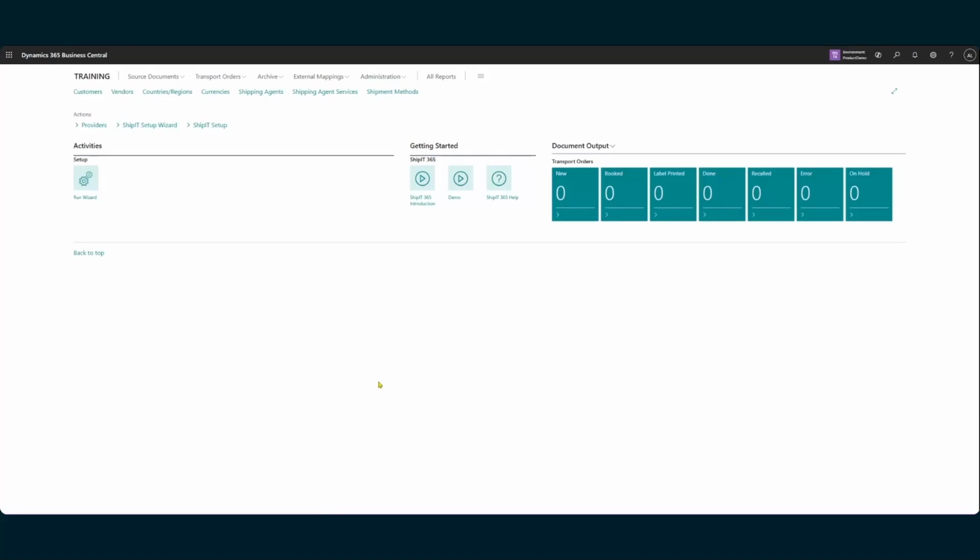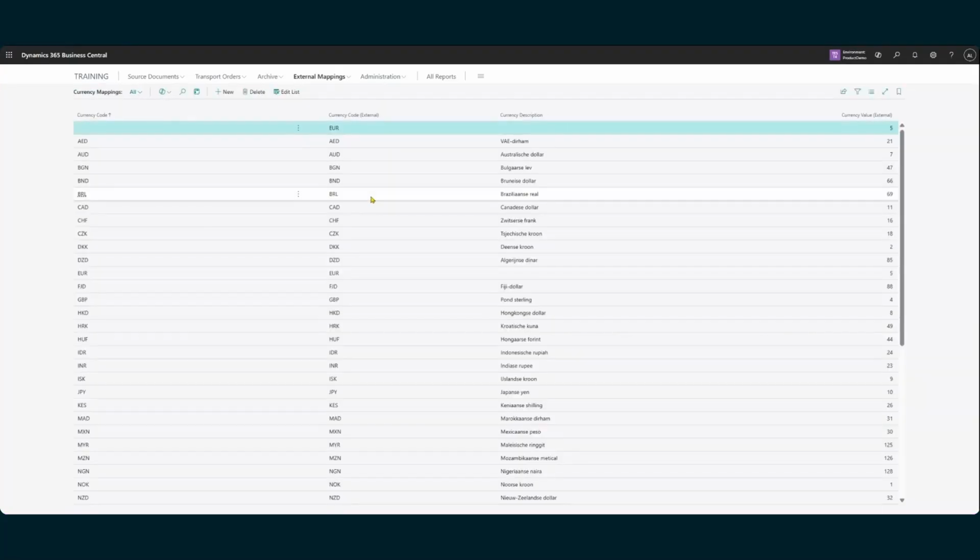Back to the first home center of Business Central external mapping. So the shipping agent mappings we just did. We have the currency mappings. If Business Central has a correct setup, you will have your currencies in Business Central, and this mapping will be done automatically. If your currency is not available in Business Central, you have to make this mapping yourself.